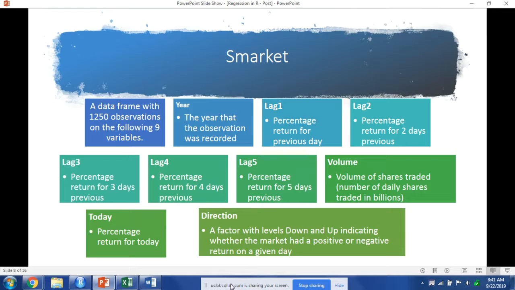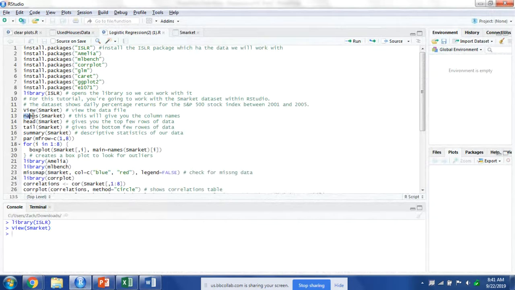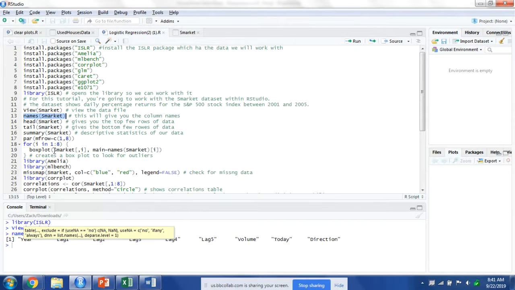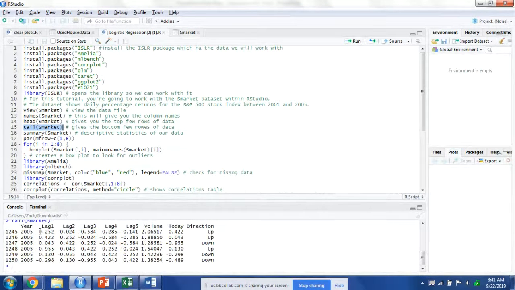So let's explore the data a little bit more in R. You can use the names function, and this will give you the column names that are used. So that tells us all the variables that we have in our data set. If you want to look at the top values in our data set, the head function will give you the first 6 observations of the data set, and tail will give you the last 6 observations.